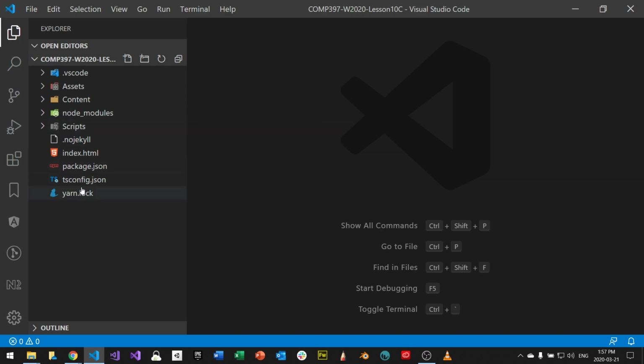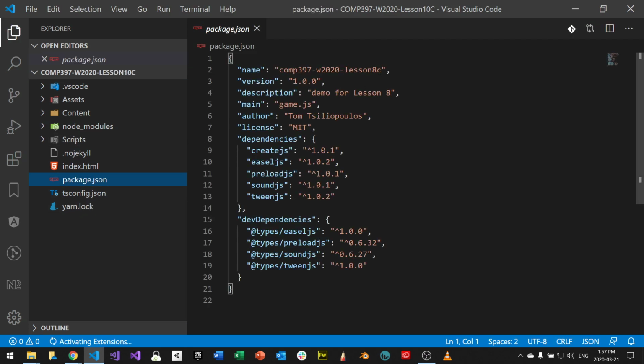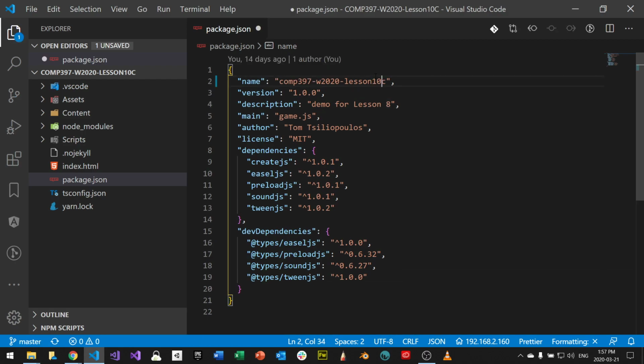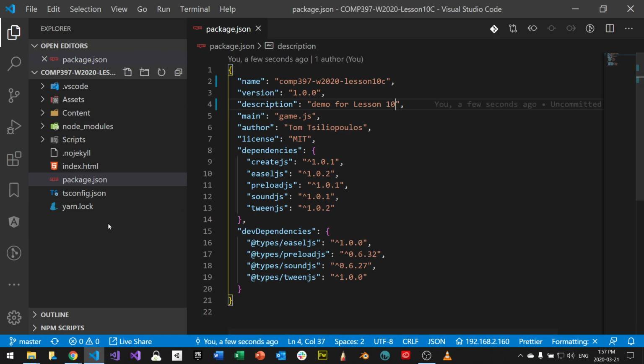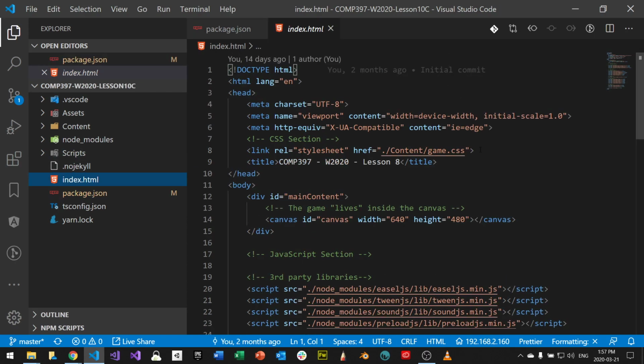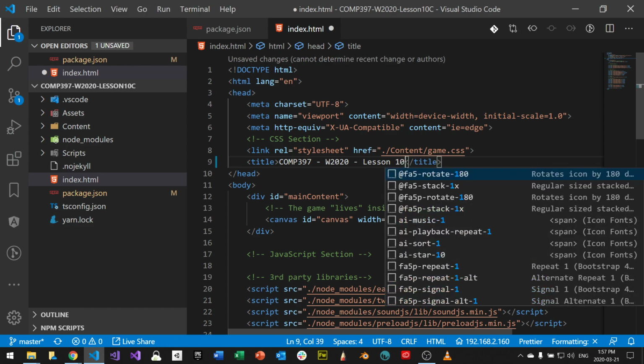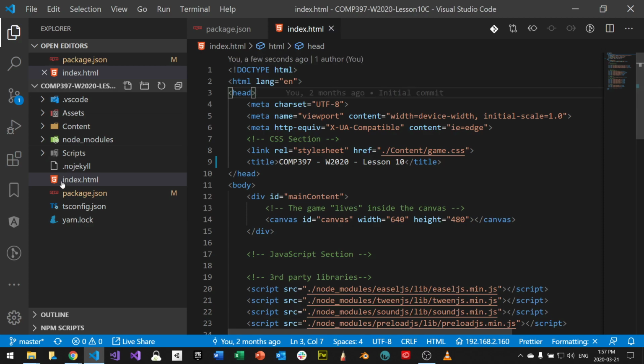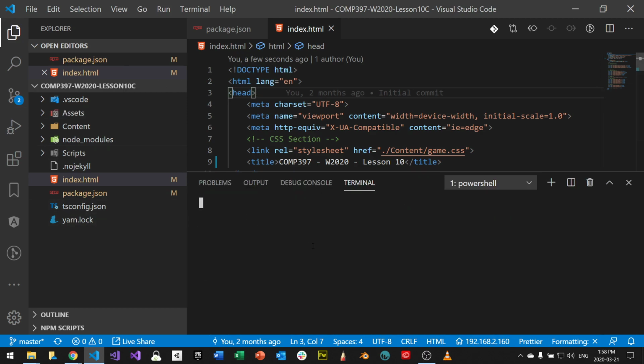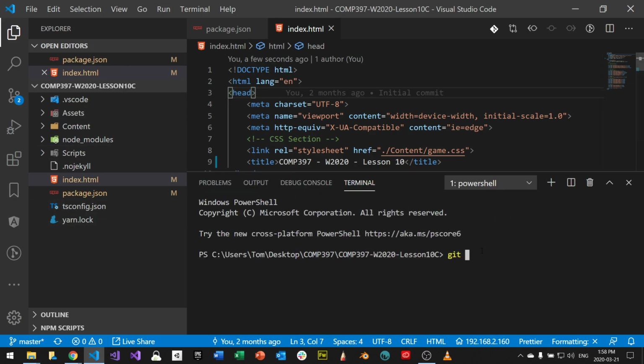We need to rename this inside of our package.json. Right now it says 8C. We want to make this 10C. That's today. Kind of missed week 9. The same thing goes with my index.html. Just for completeness, we're going to say lesson 10 here. We made the changes, and what I also want to do is Control-backtick. I want to get rid of the remote, just like normal. So git remote remove origin. The remote's gone, and let's make a new Git repository.